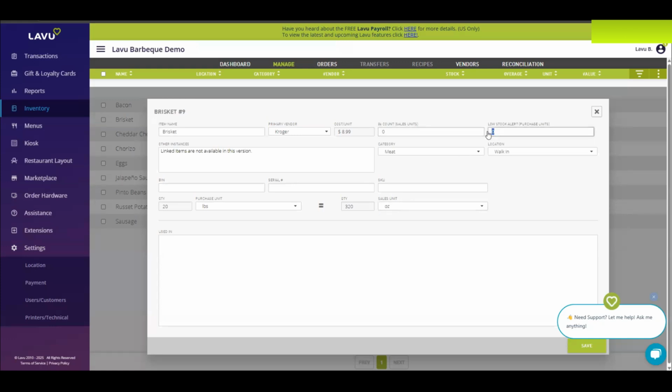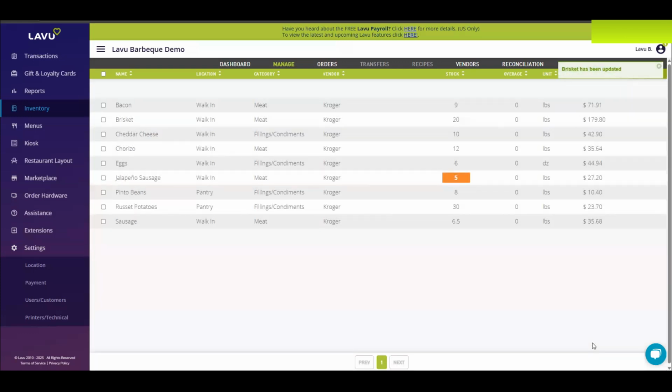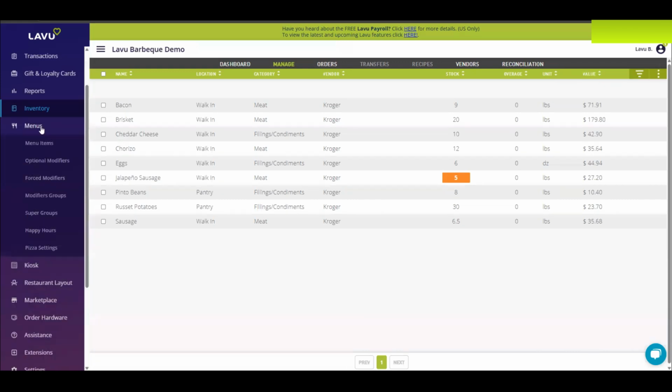Low stock alert, this is what we saw on the dashboard where I had an item that was low in stock. Anything that dips below this number in terms of its purchase unit is going to show up on that list. So I'm actually going to change this to 10 so that it alerts me when I dip below 10 pounds. I'll go ahead and save my settings here. And now let's navigate to the menu where we're actually going to attach these ingredients.